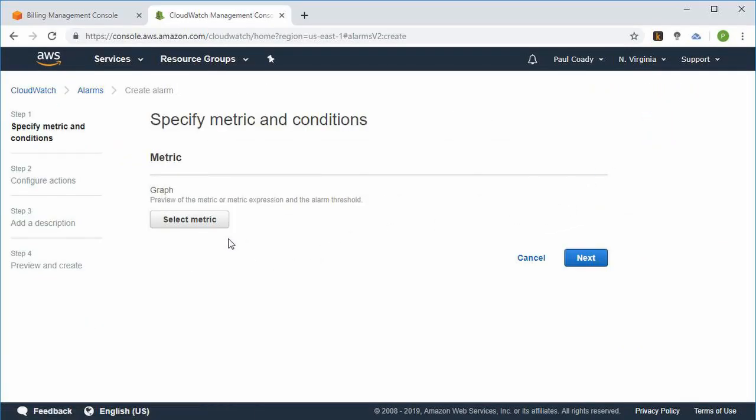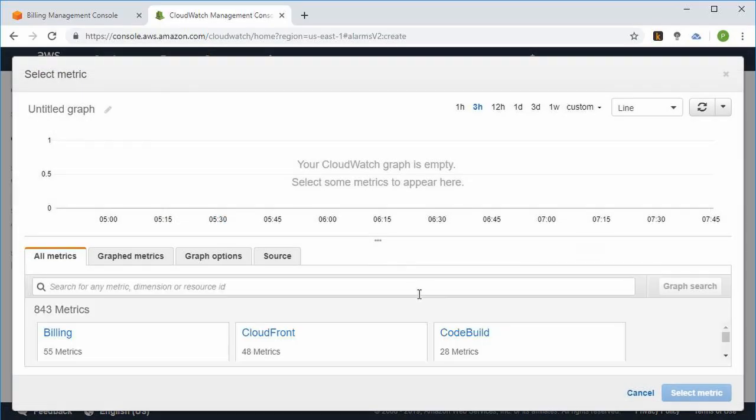We need to select a metric. And we have a number of metrics to select from. The ones that we want are billing. Now, if you find that your screen doesn't look like this, it is not that the video is wrong. It is not that the lab notes are wrong. It is that you are not in the US East North Virginia region. That is the only region that you can be in to set up billing alerts on your account.